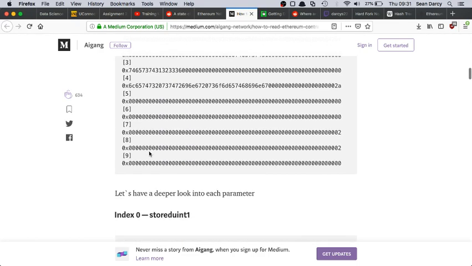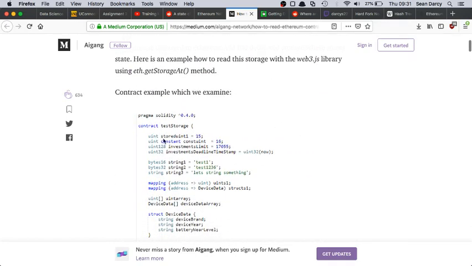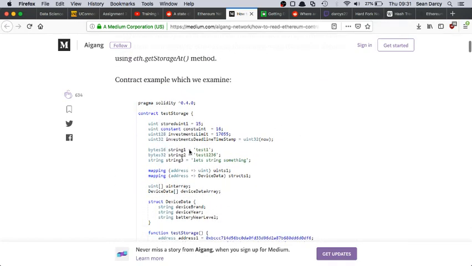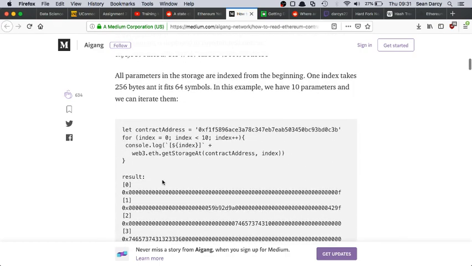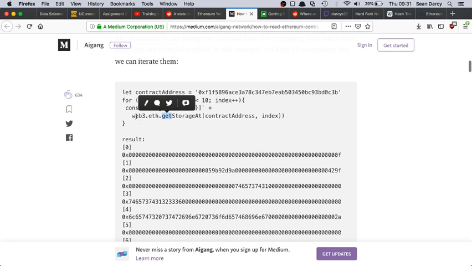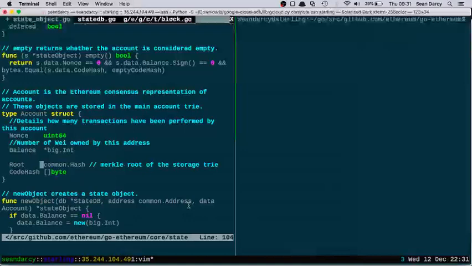It ends up with all the stuff that's stored. So you have a contract, integers, bytes, they get stored when you do this in the storage tree. Get storage at, using the JavaScript module, you can go through with it. So it's a tree within a tree. They spell it differently. Tree, for the storage of a contract.